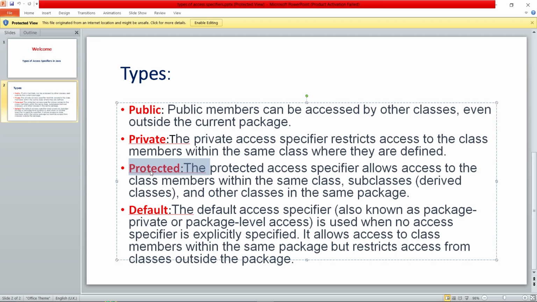Then just move on to the third access specifier, that is protected. The protected access specifier allows access to the class members within the same class, subclasses or derived classes, and other classes in the same package.